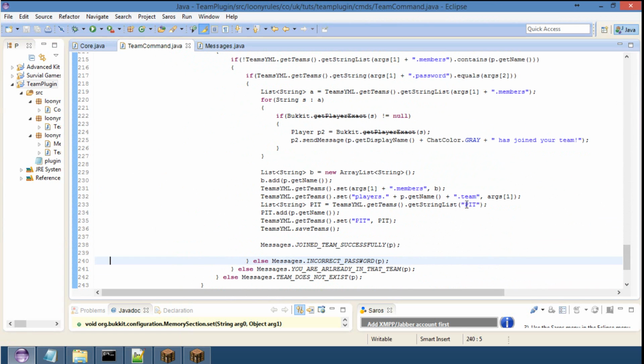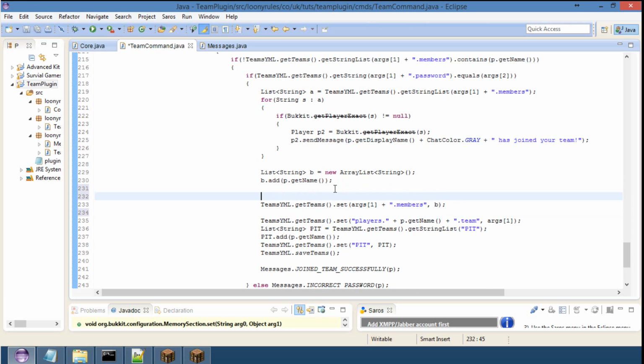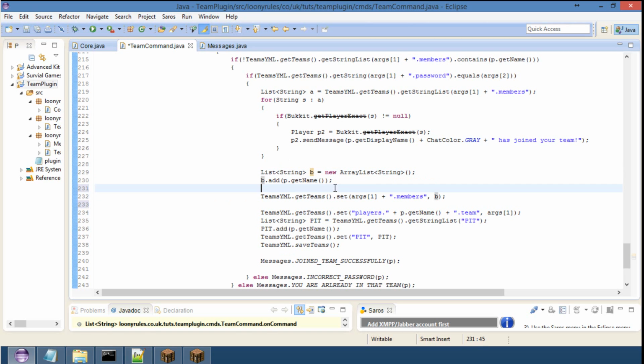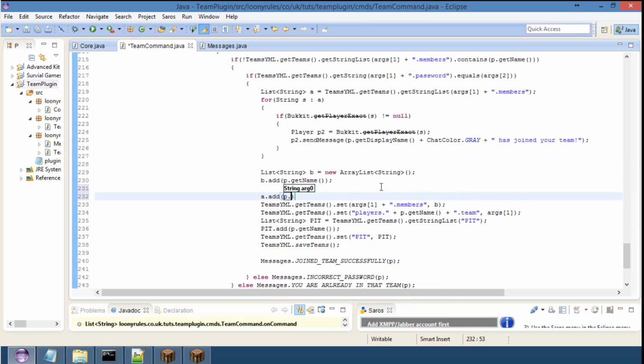Oh wait, I know why. It's because I'm setting it and not adding them to the list. Right, okay. So this is kind of like a problem. Right, so we got A, but we didn't add me to A. So we need to do... Alright, so where's the members part? The members part is here. So a.add p.getName.